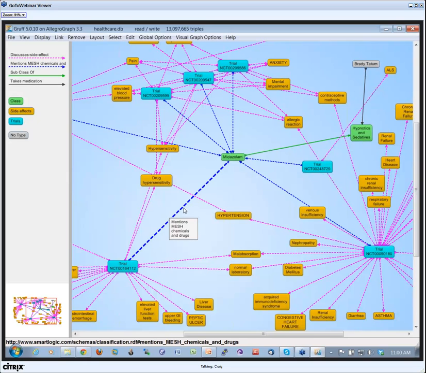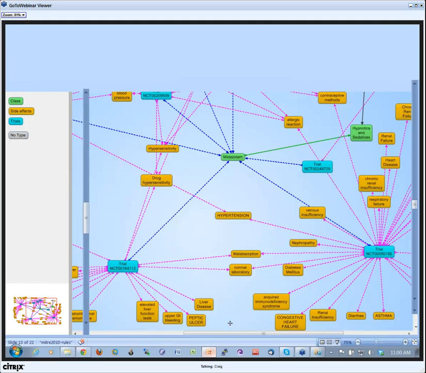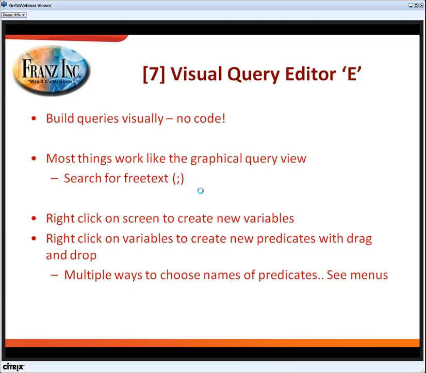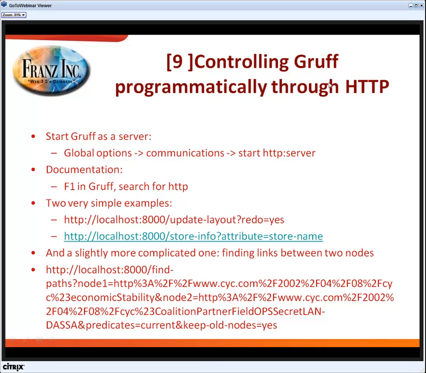And finally, some other things, one of them is controlling Gruff programmatically through HTTP. We had various customers that wanted to play with Gruff, but they didn't want end users to have to click nodes. They just wanted to build an application where you found a certain pattern in your database, and then you just tell Gruff to display that data. And then you still can do whatever you want with the data on the screen. So here's how that works.